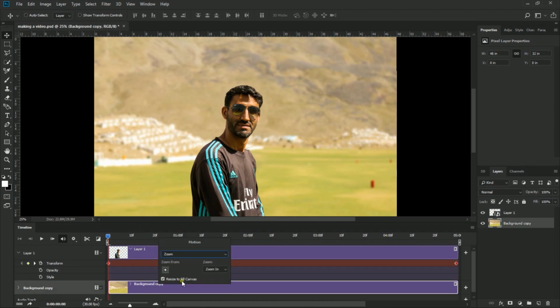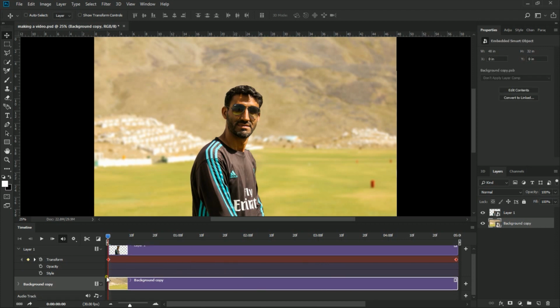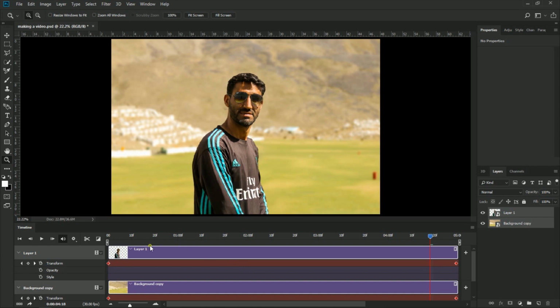So after that, just click anywhere and it will actually mark the keyframes here, right? The very first keyframe and this is the last keyframe. Now it's looking like a video, right?